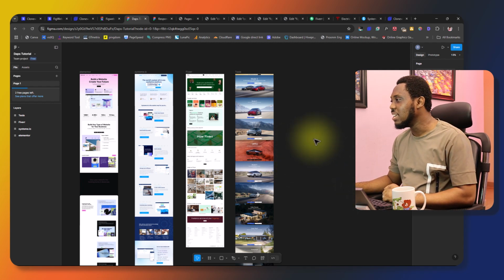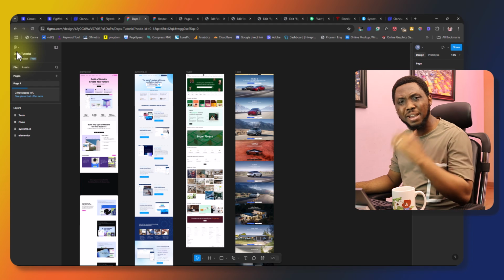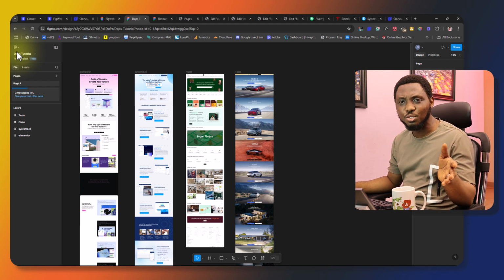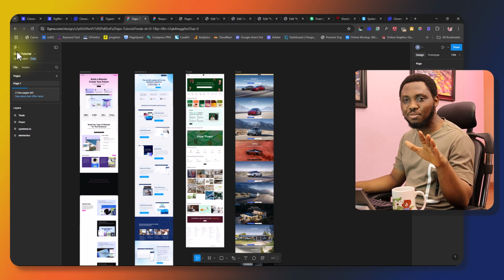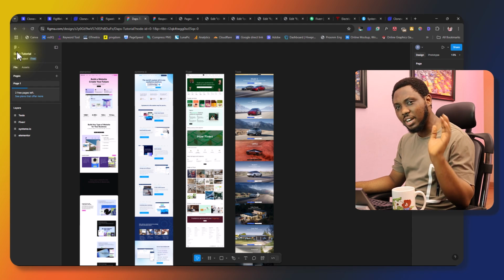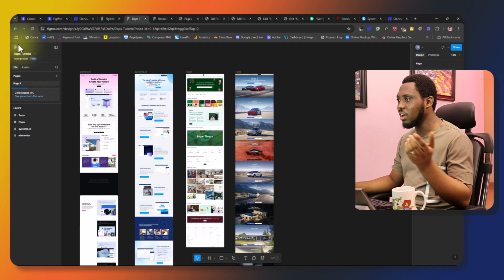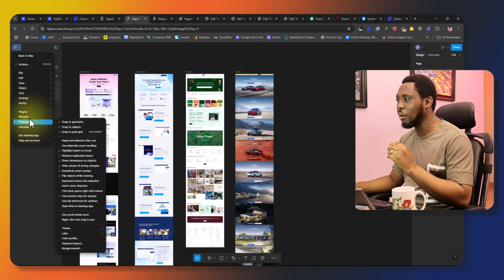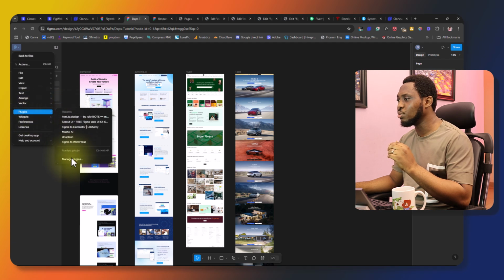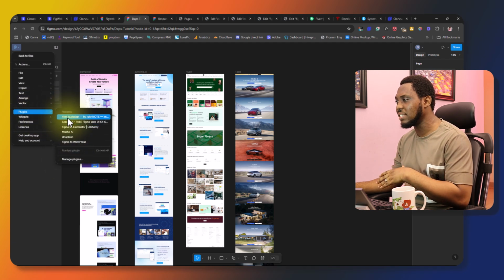You can just easily come to Figma here. And by the way, Figma is very easy for you to use in case you've not used Figma before. Just go to figma.com, create a free account, create a free project like this, and from there you can use this plugin. You can come up here, you can come to plugins, you can just come to manage plugins and then type HTML to design.